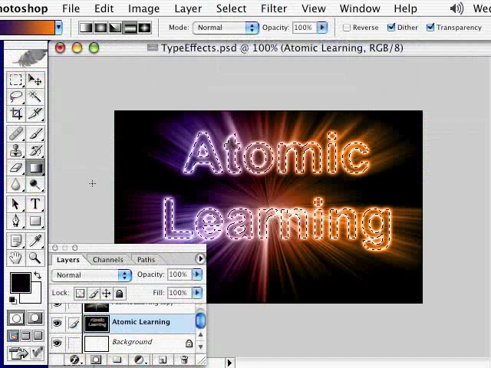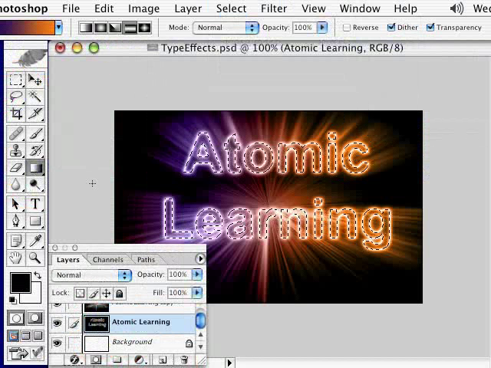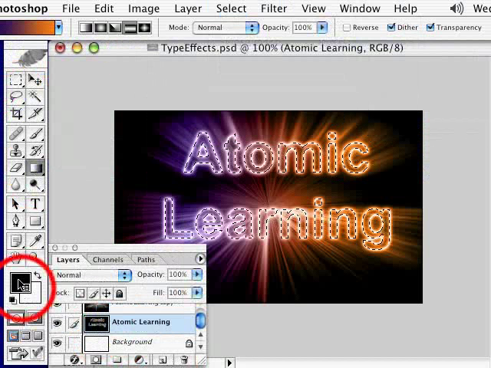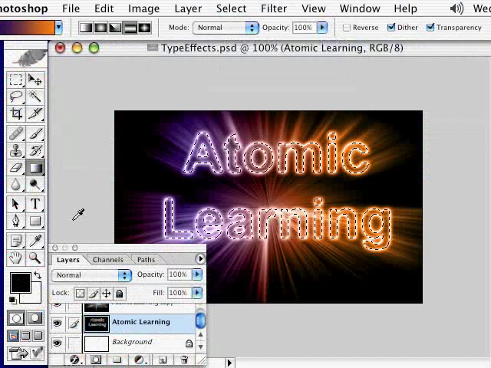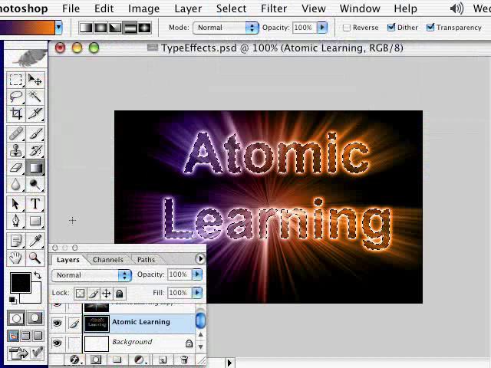And the final step then is to fill this selection with the foreground color of black. So set your foreground color to black, and then just hit Option Delete, and that's going to fill it with your foreground color. I'll deselect this, and here is our completed light blast effect. Pretty complicated, but it sure is a cool effect.